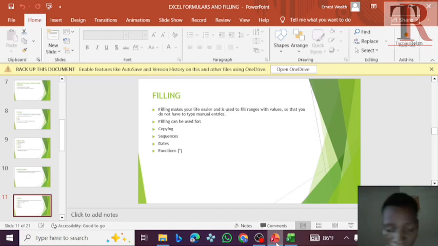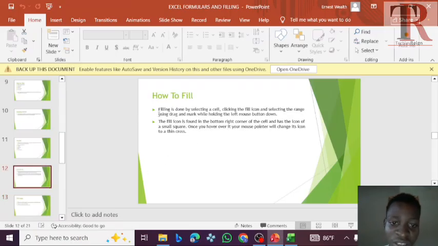Now, filling makes our life easier. This is the main point of focus of this video. Filling makes our life easier and is used to fill ranges with values so that we do not have to type manual entries. Fillings can be used for copying sequences, dates, functions. How to fill? Filling is done by selecting a cell, clicking the fill icon, selecting the range, and using drag to mark while holding the left mouse down. The fill icon is in the bottom right corner of our cell and has the icon of a small square. Once you hover over it, your mouse pointer will change its icon to a thin cross.